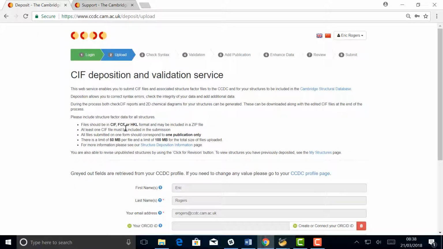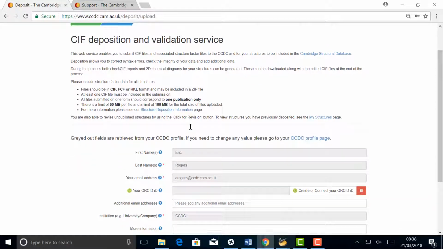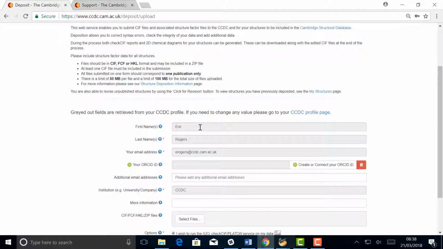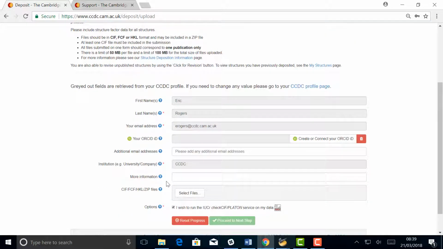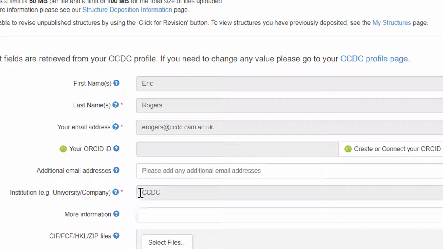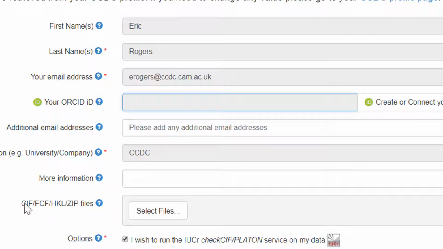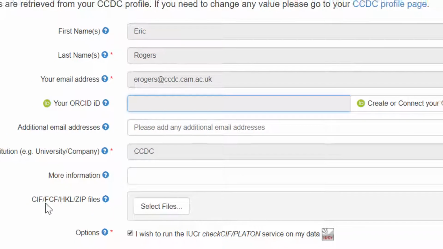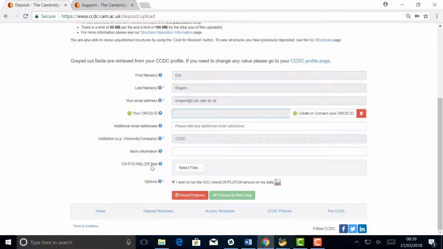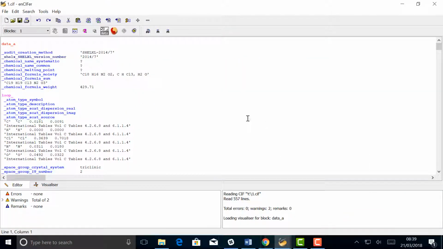Once you have logged in, you can then see the web deposition form. You will need to enter certain information, such as your name, especially your last name, your email address, as well as your institution. You can even add your ORCID ID so that your data will then be linked with your ID and your other publications. You will then want to choose a file to deposit. As you can see, the accepted file types are SIF, FCF, HKL and ZIP files. For this demonstration, I will be depositing this SIF here.